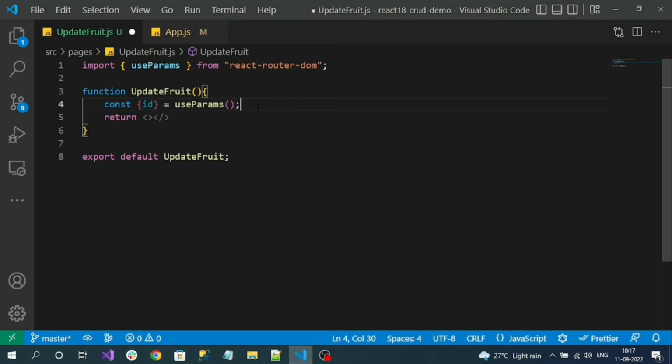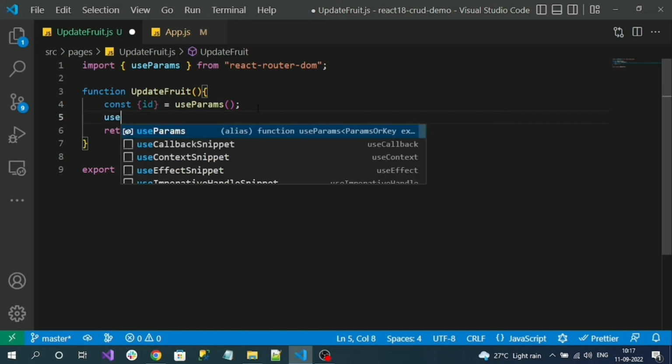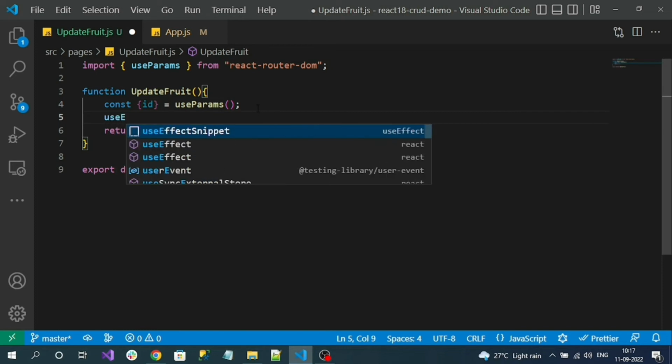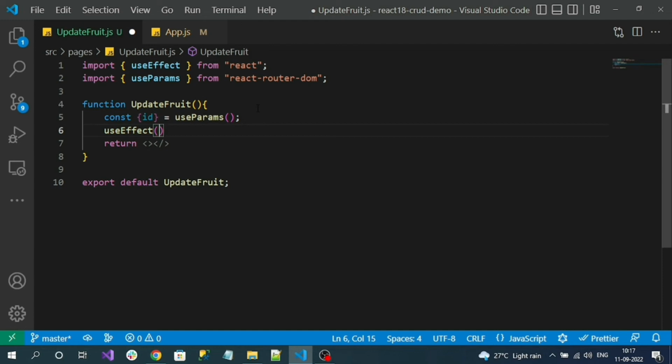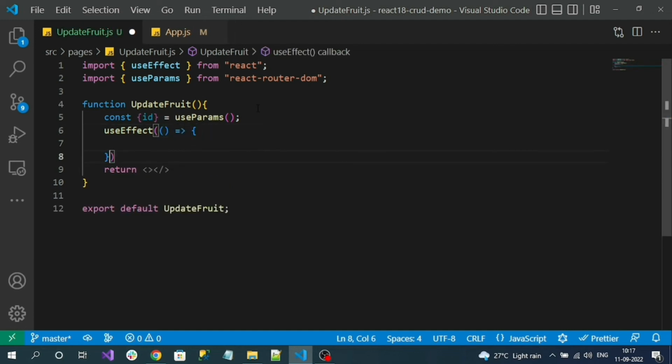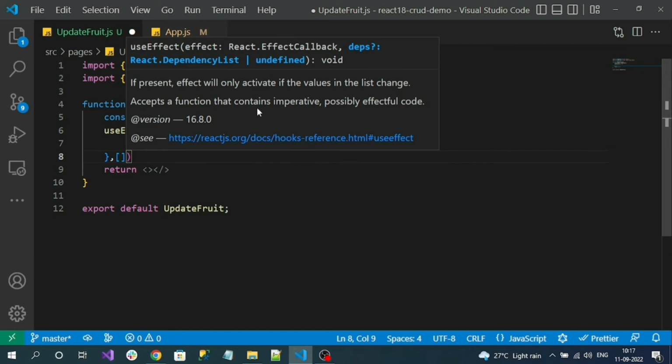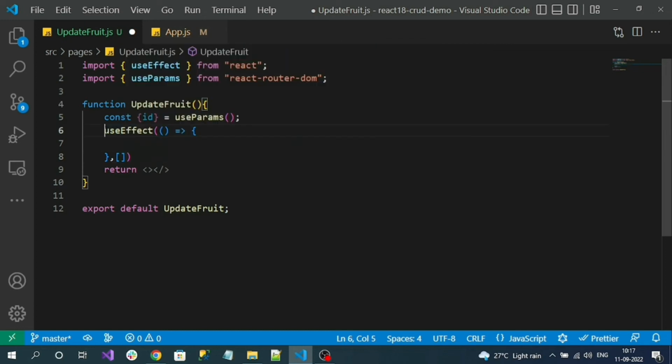So I want to load the item to edit when the component renders, right? So where do we have to call our Axios call? Inside of useEffect. We know that. So useEffect, and the first input parameter will be the arrow function, and the second value will be the empty array. If it is an empty array, this useEffect will execute only once.